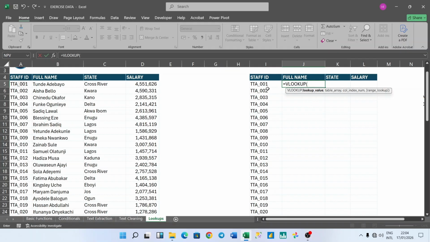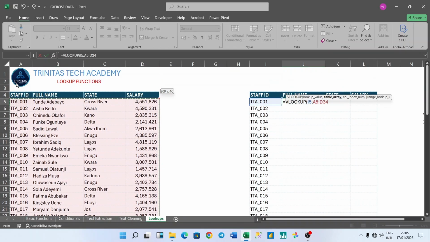In our case, this staff ID is our lookup value. We click on staff ID, we put comma. It's now asking us for the table array. Our table array is the entire table that contains the information we are looking for. We click on this first cell, which has the staff ID, and press Control Shift, right arrow, down arrow to select the whole table. You now put your comma.